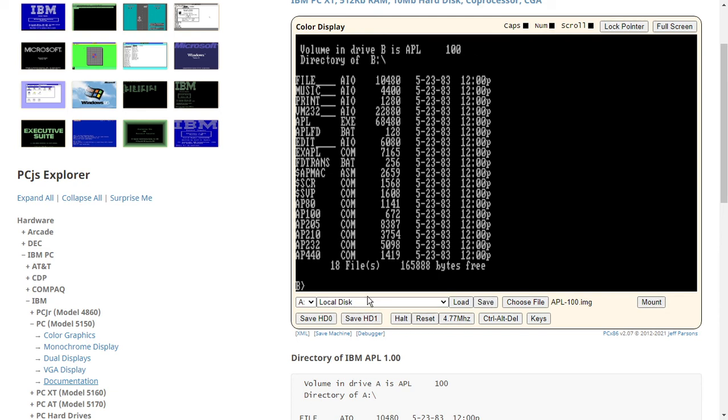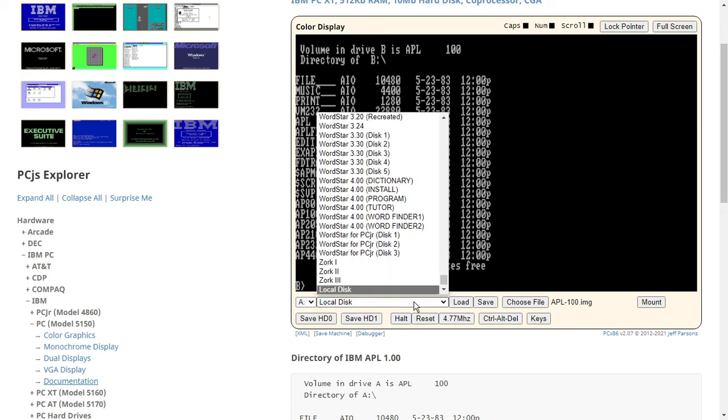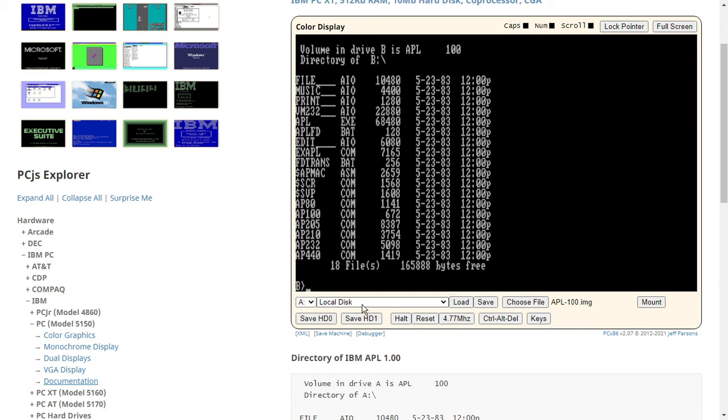Now I think, let me refresh this. I'm not sure if I had this switched from A to B. It looks like A is now set to the local disk, which is not what I want. I want B to be the local disk. So let me refresh.